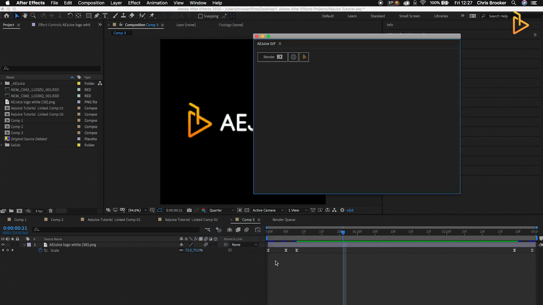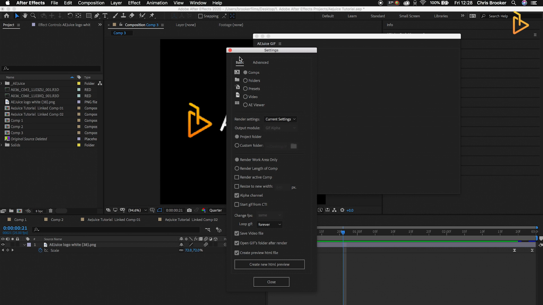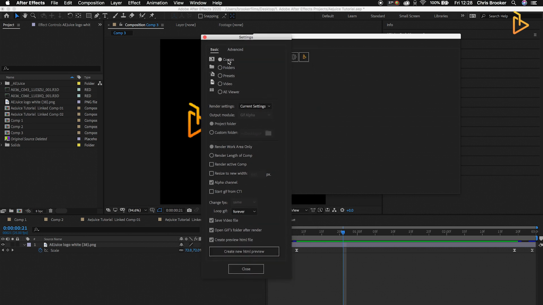So once we've got the AE Juice GIF window open, you just want to go into Settings. Then in the Settings tab, you can see we've got Comps, Folders, Presets, Video, AE Viewer. Let's select Comps. We'll go down to Render Settings. We'll go Best Settings. Output module, we'll do custom folder and we'll put that in the AE Juice folder. So we'll open that. Let's do render work area only, or we could do render length of comp.